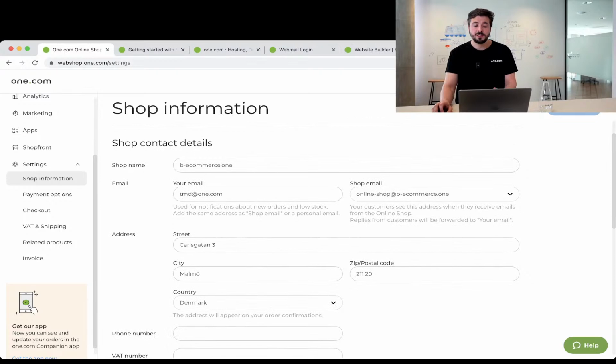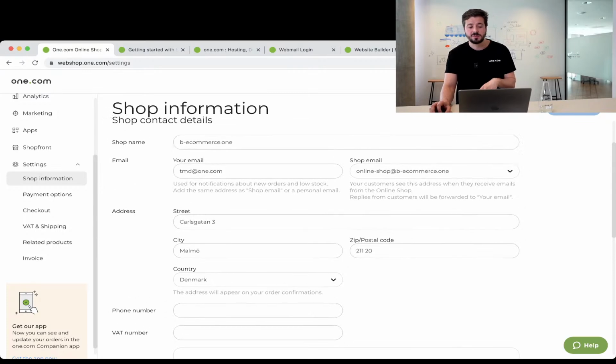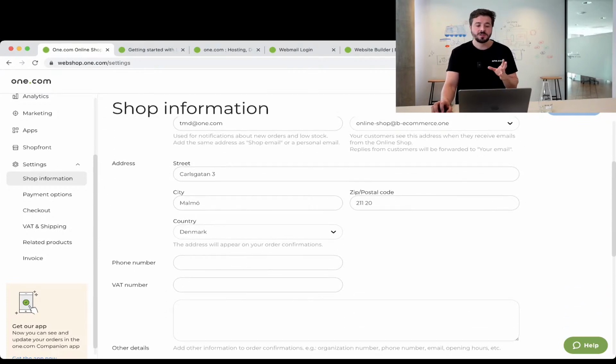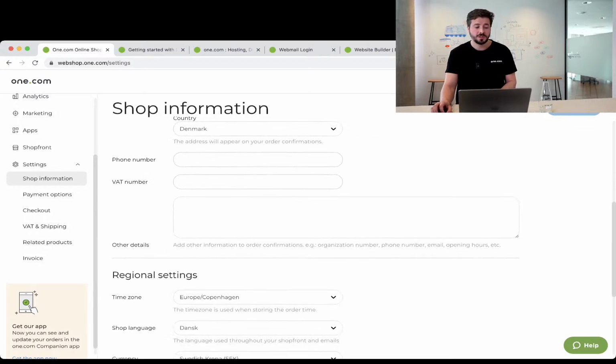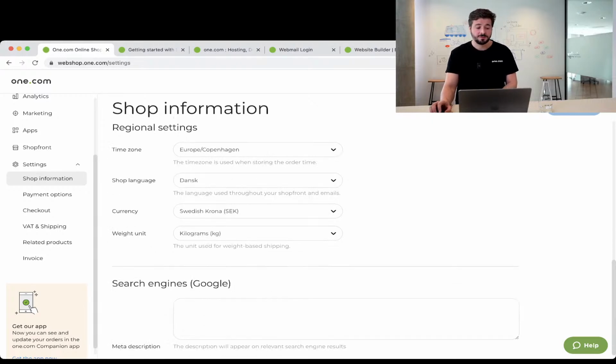So here you could fill in shop information like we did in the beginning of that tour from the website builder. You can always come here to, like let's say you changed address or something like this, you could come here, change the email, change the street address and so on, the country that you're in, and then you can change time zone, language, and all that stuff from here, right?